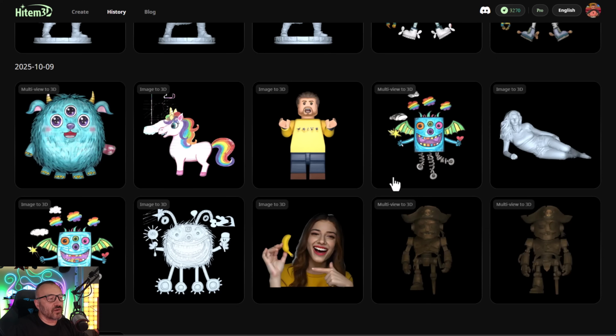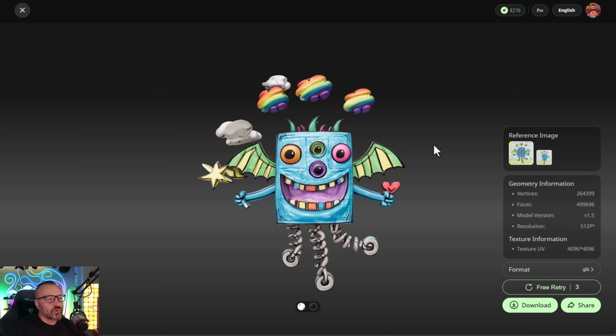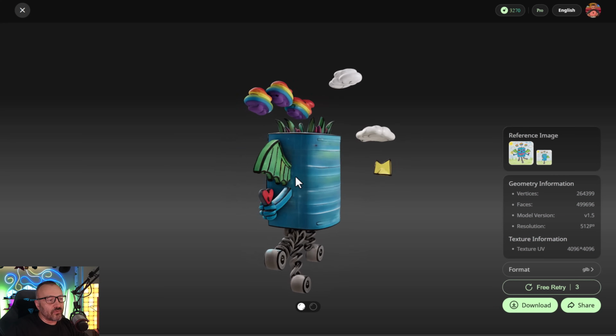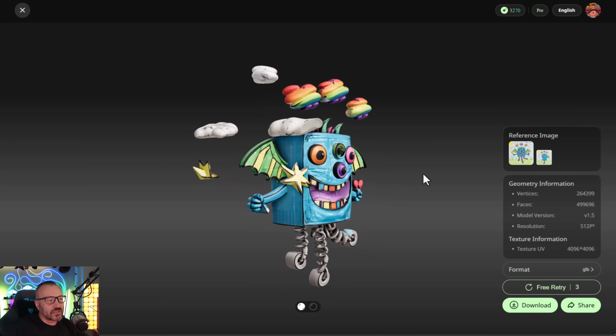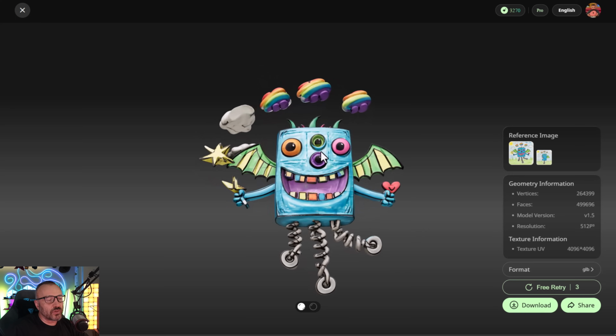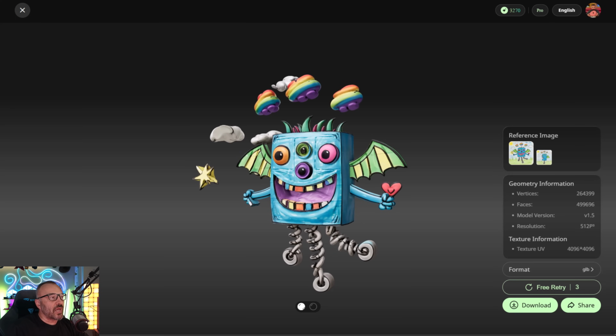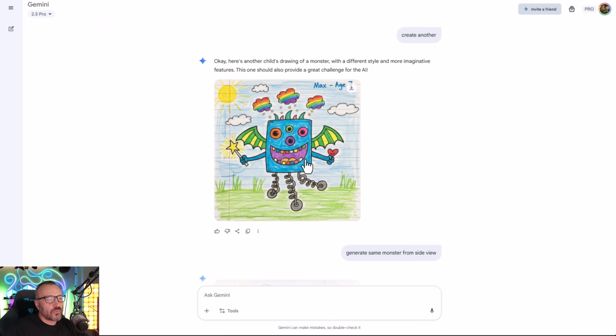And you can see I already created several monsters. So if we click on this, you can preview. It did generate very nice. It recognized some clouds and put them in three dimensions. And of course, it did work from this image. However, sometimes it doesn't necessarily always work as well.